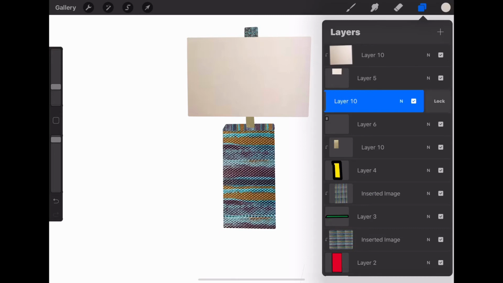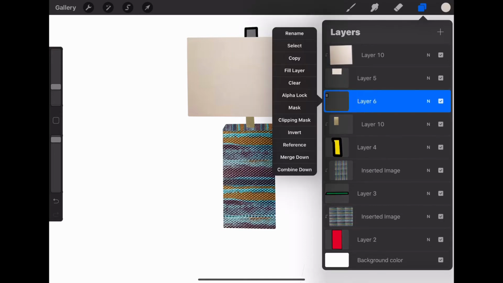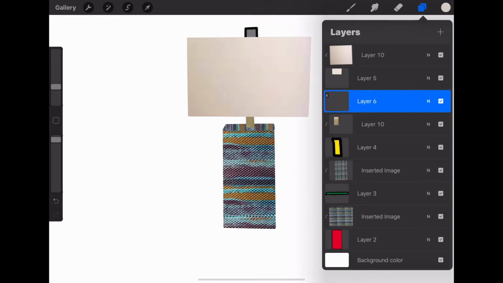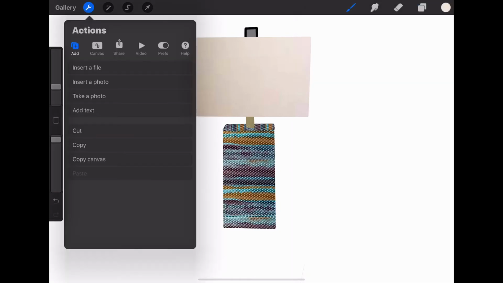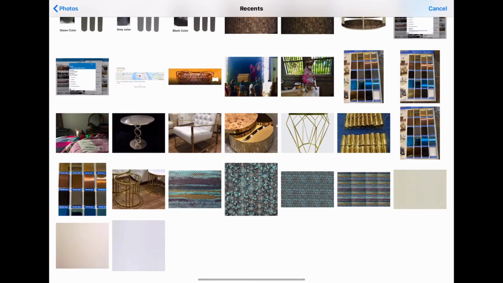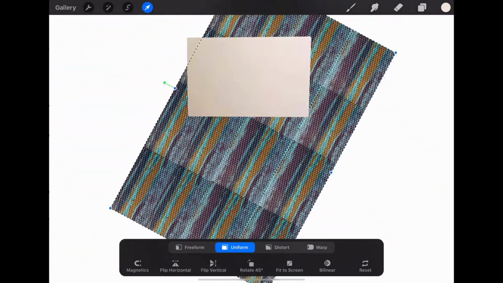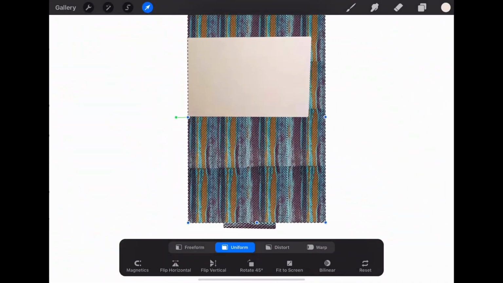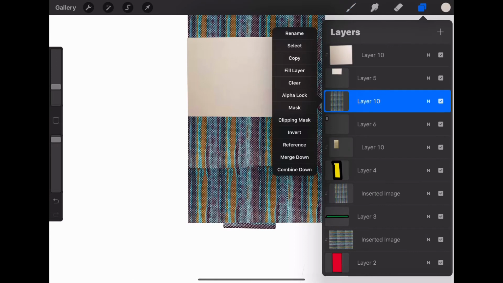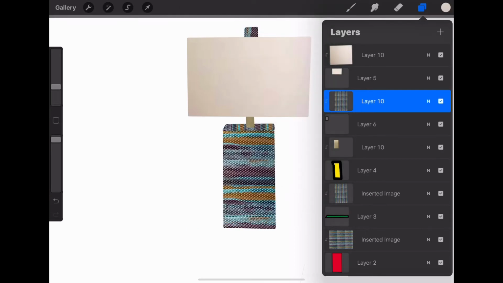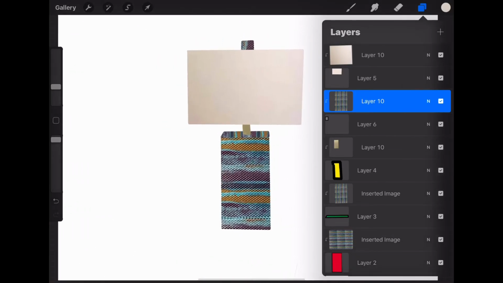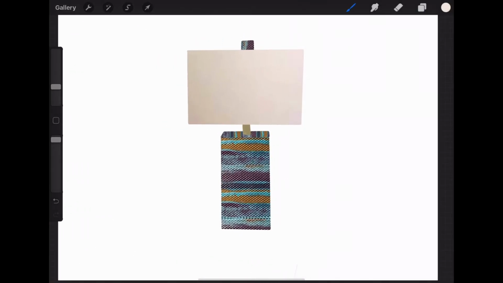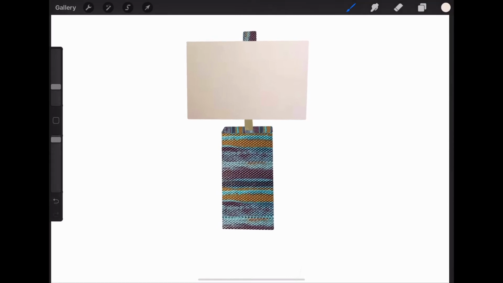Then the same thing for the finial. Delete the layer that I just did. Do the clipping mask. In order to do the clipping mask, I have to insert the photo first. And you remember, you have to always insert the photo, do a layer, and then clipping mask. Otherwise, this will not work. So once you have that done, you kind of move the photo around a little bit. You go back and here's the finished product that we did on this.